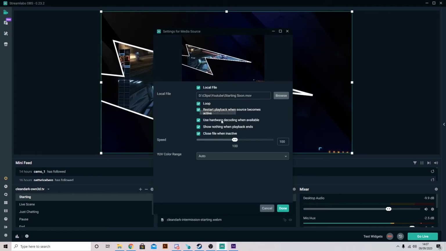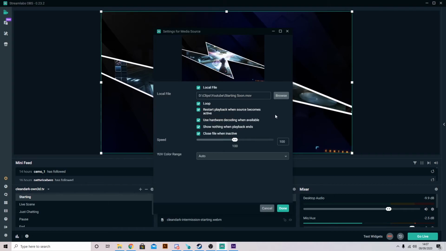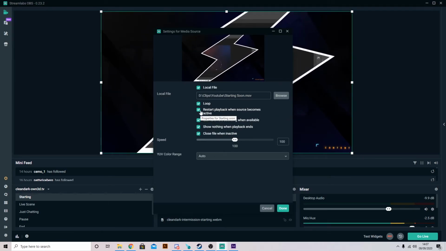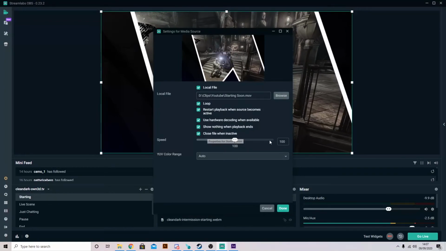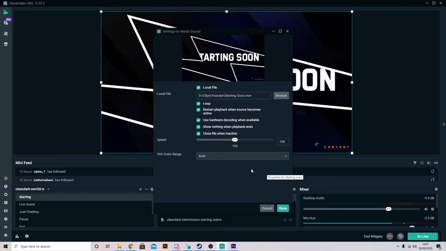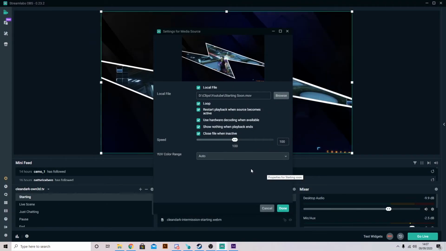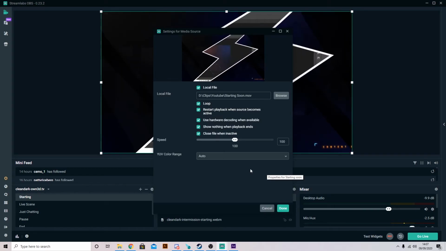I put on loop, I put on restart playback when source becomes active, which doesn't really matter, but I also put on close file when inactive, which does matter, because otherwise it would just constantly be playing in the background and it would just be using up unnecessary power.